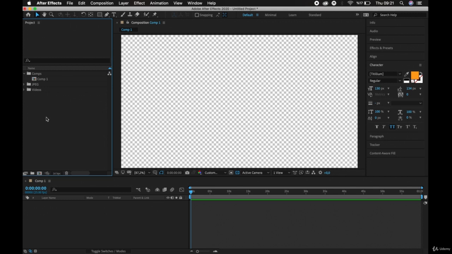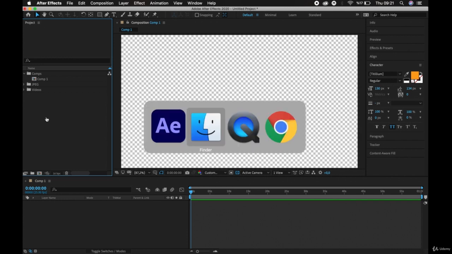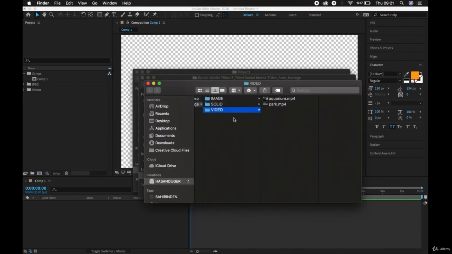Now another way is to simply drag content from a browser window into After Effects. So this time I will first open a browser window on my computer, and I'm going to make sure that I can clearly see the After Effects interface right behind it. All right, so I'll click into the image folder and then click into the JPEG folder.